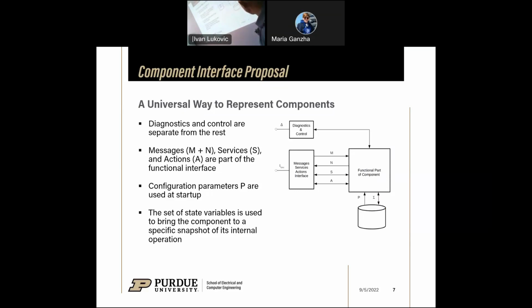And then we have services. These are all sets, by the way: sets of services, sets of actions. All these are functional. And then we have configuration parameters. And then we have the internal state of the component, which is a bunch of variables where the component keeps data that depends on the operation of the component.